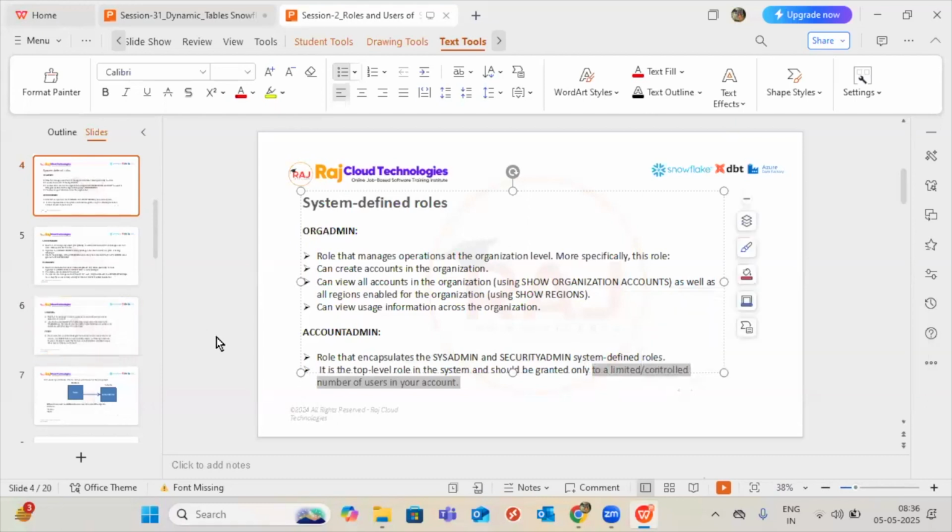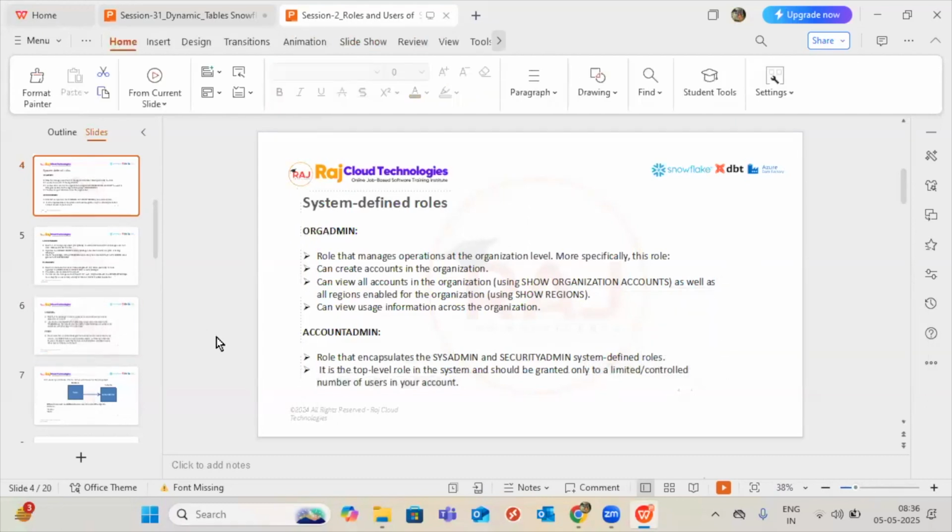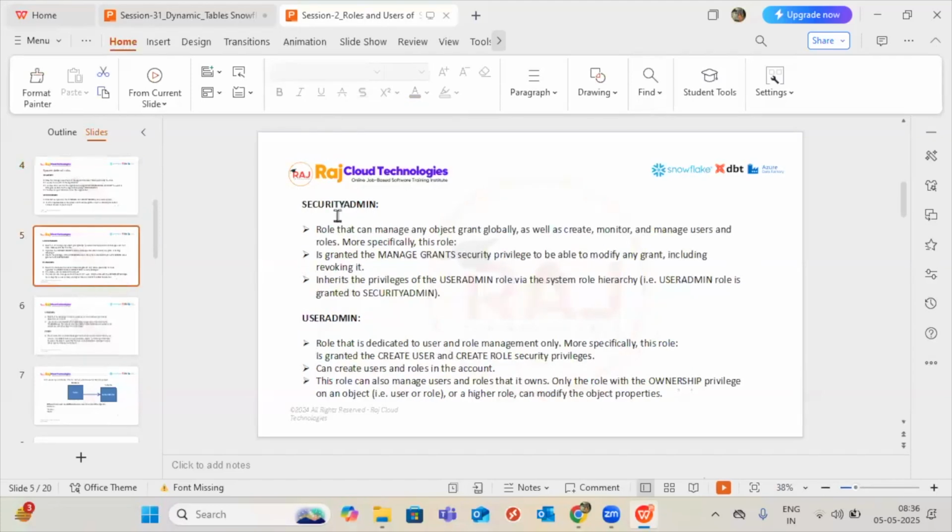Account admin has very limited users. For example, if normal customized roles have 10 users with access, account admin will have 2 to 3 people with access. But they will also be given org admin, because they already have high level access, right? This is all the next level. So automatically they will be given org admin, even security admin, user admin, sysadmin, and public. All those accesses they will provide.